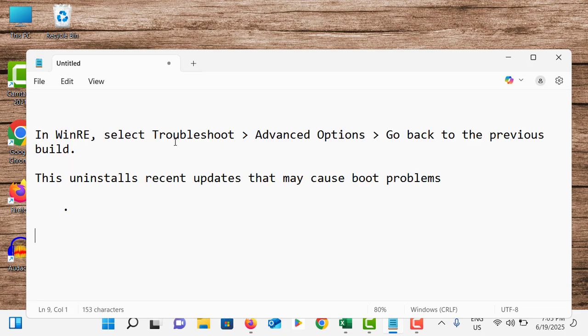And as a final step, you can again come to the Windows recovery environment and select the troubleshoot option, go to advanced options and select go back to the previous build. This will uninstall the recent update and maybe it will help with the boot problems. So these are the methods you can try to fix the Windows 11 stuck on starting problem. And other than that, you can reset your RAM cards by just cleaning them and plugging them into your computer again.